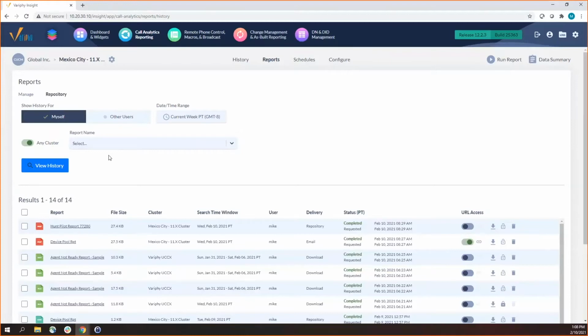Also, you can share links, and I'll show you in a few seconds how. If someone forgot a report or you have a great report you want to share with somebody else, instead of sending a large file attachment, you can just share a link where they can come in and download it straight to their PC.